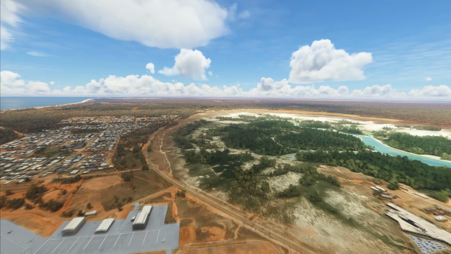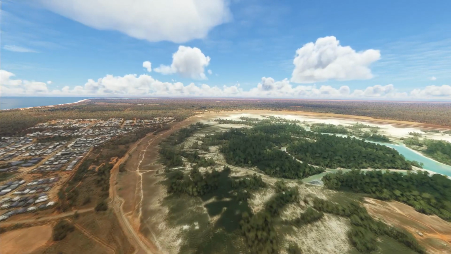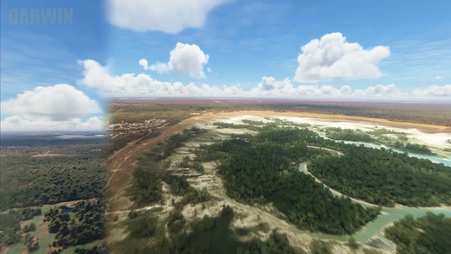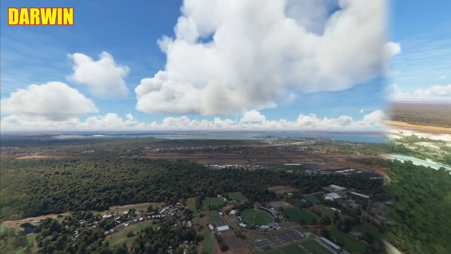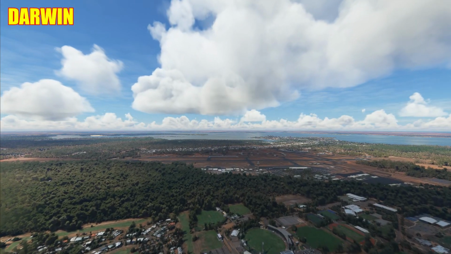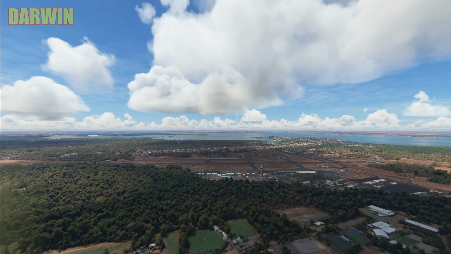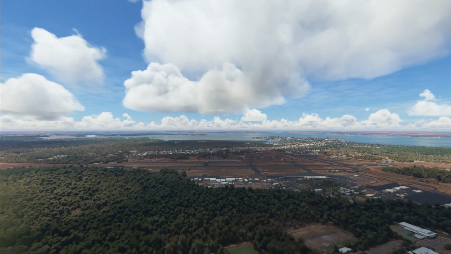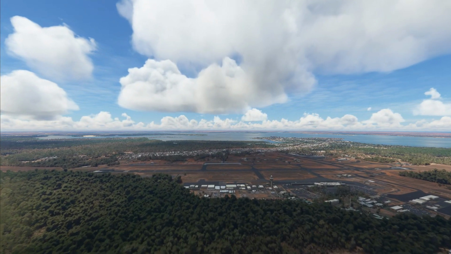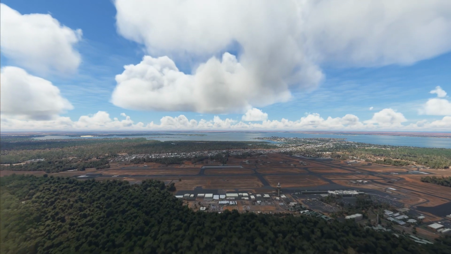I should say at this point that I'm in the UK. I'm not an Australian native, so I don't profess to know these places completely inside and out. So no doubt there will be people who are unhappy about certain things that are missing, but all I can say is, it's a new simulator. It looks so much better than what we've had before.